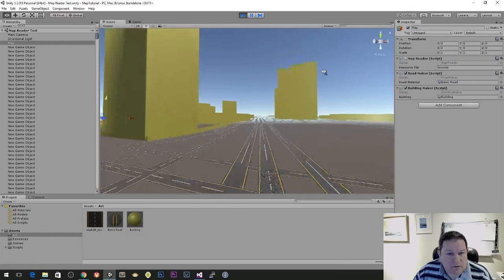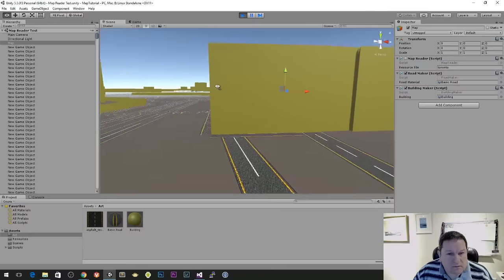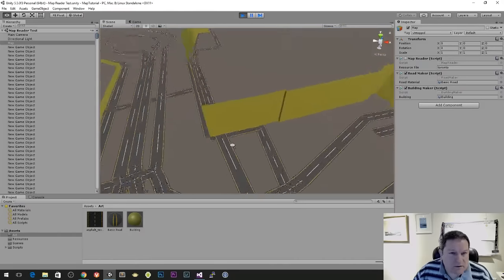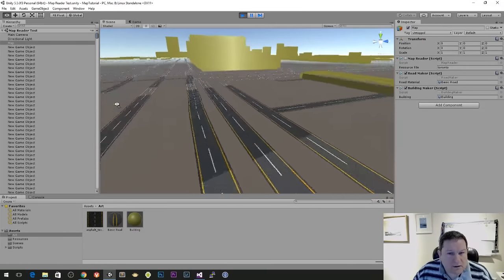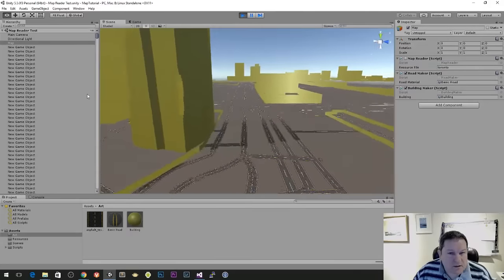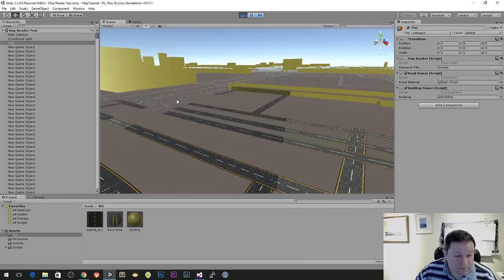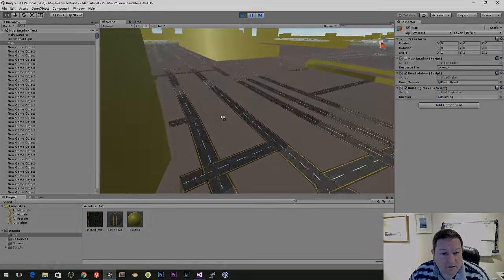Along with our buildings. So there's a couple of issues here. I'm guessing these go under the building or that kind of thing. You can see that we're getting shadows on some of these things as well. So everything's looking good. In fact, I think it's looking so good, I think we'll stop the video there.